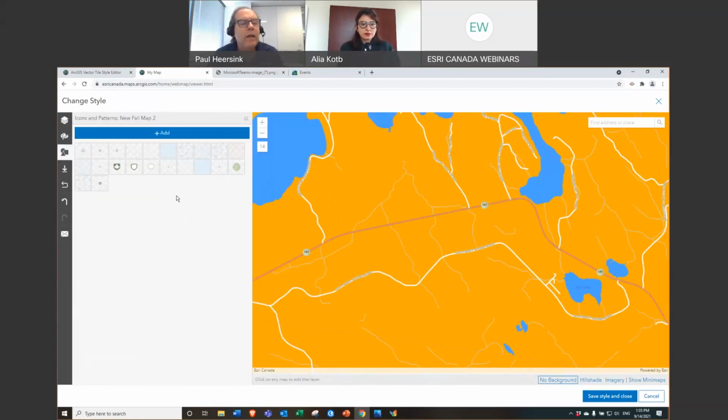I'm going to click on that. And again, here is where your symbol library is. And as you can see, it's fairly limited. So we want to add something in.